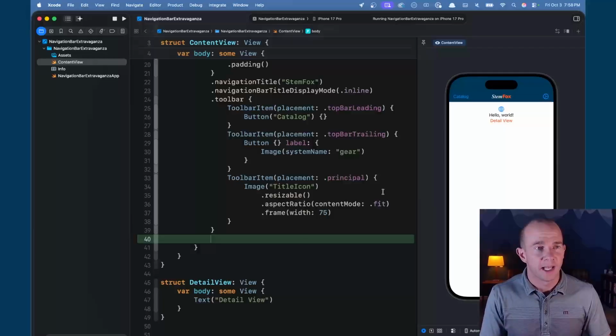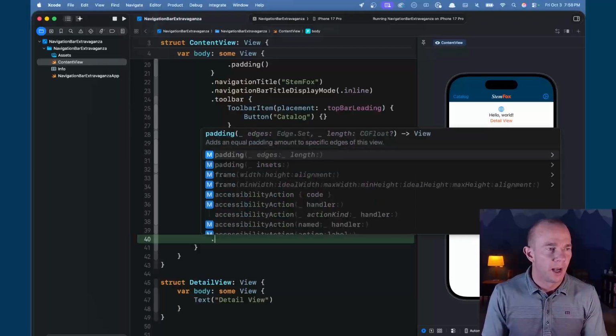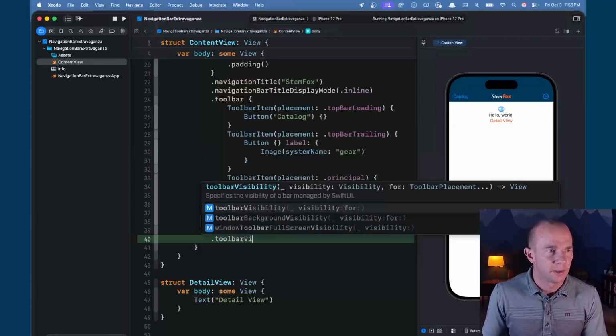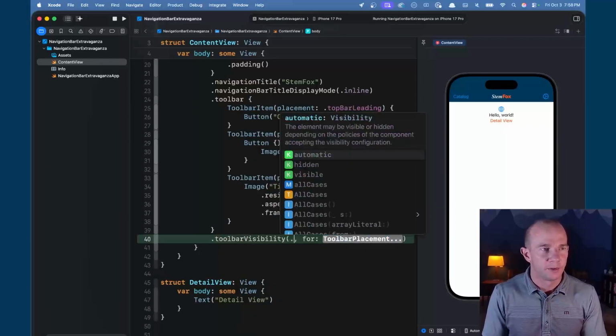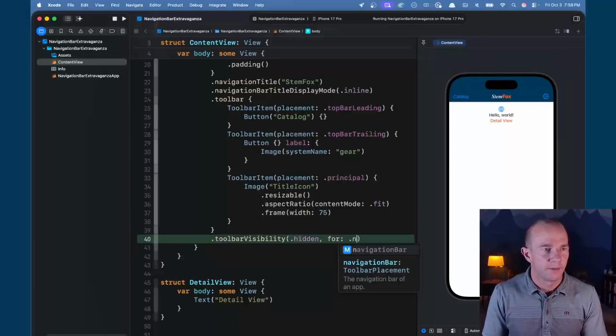The last thing we're going to talk about is how to hide the toolbar. So we've gone through all this work. We've made it beautiful, even though the simulator is lying to us. But we want to hide it now. Let's say, hey, under certain circumstances, we need it hidden. Well, you've already seen the API for this. This is toolbar visibility. And instead of visible like we chose last time, we just say hidden. And that's for our navigation bar.